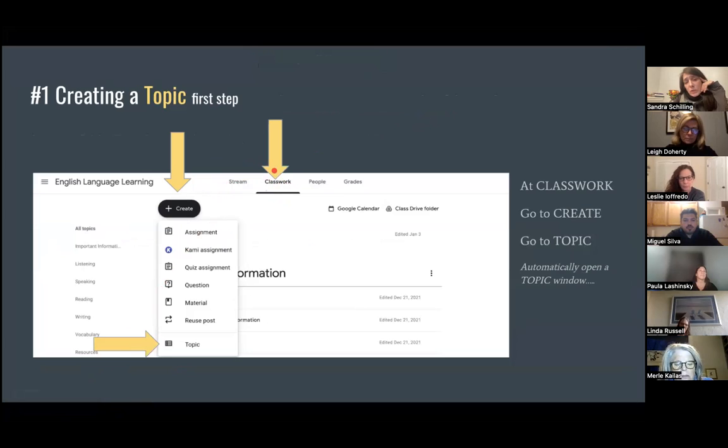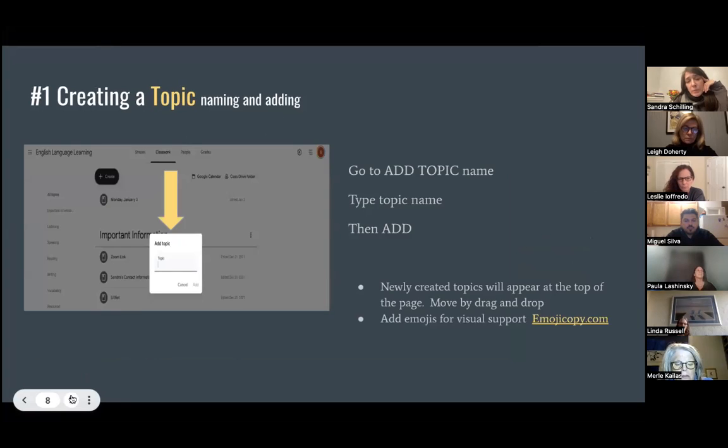You're going to go to the classwork page, go over to create. Whenever you see this plus sign, that means you're going to be adding something. So you're going to be creating something or adding something. When you click on create, it's going to automatically pull down this drop choice list here. And you're going to go to topic because that's what we're creating. Once you click on topic, it's going to bring up this little square here. And you're just going to type in the topic that you want.